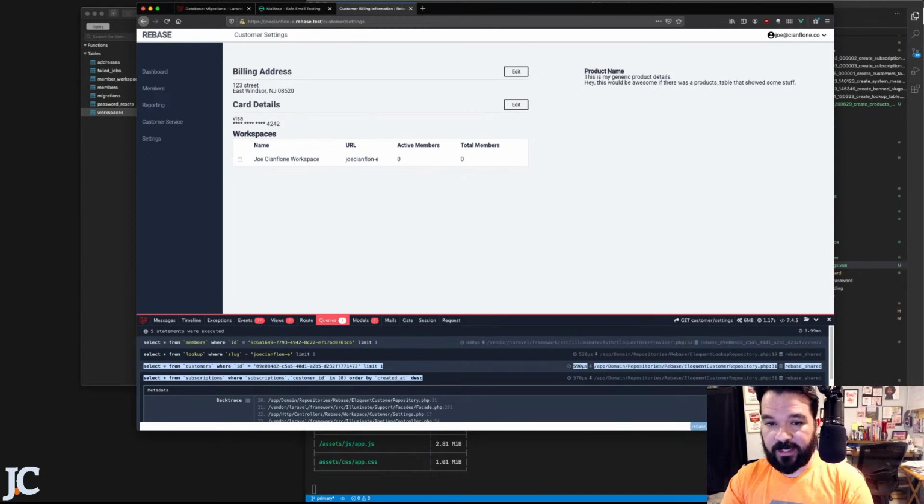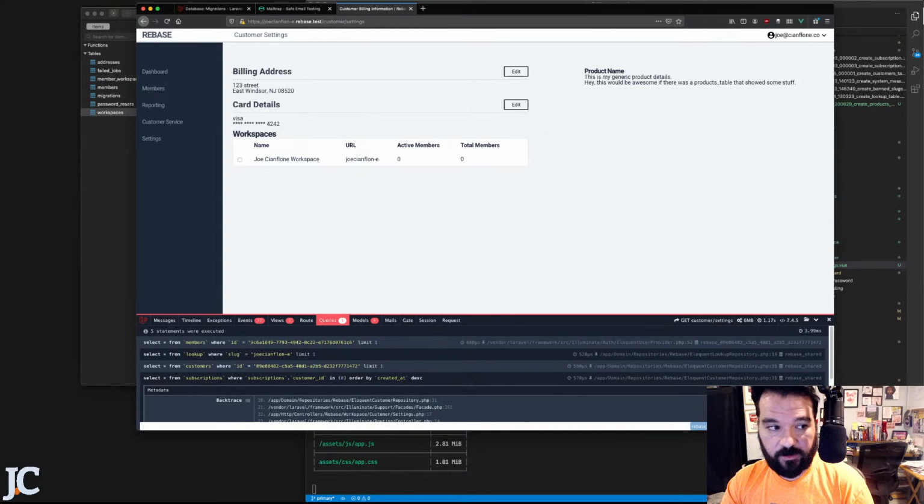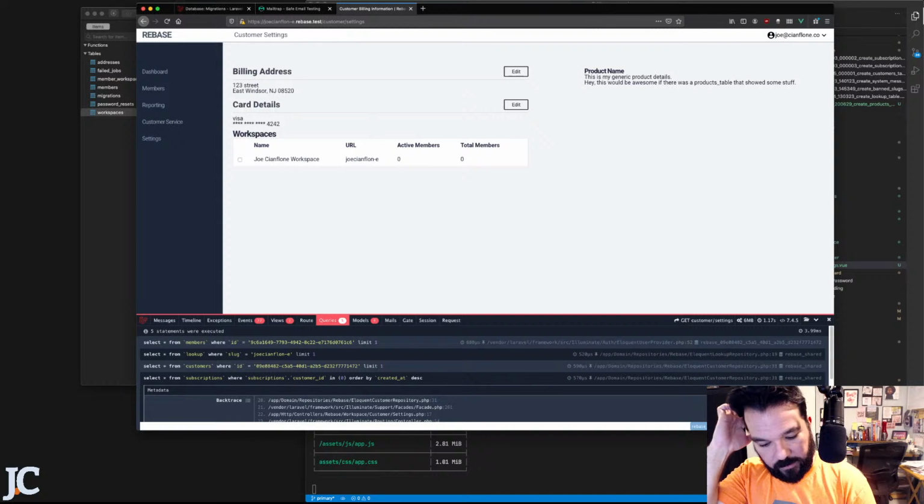But okay, we have the data coming in here now. So now it just becomes a matter of what we're going to do with all this information now that we have it. We'll see the active members, we'll see the total members of the site. You can kind of start figuring things out there. And then we have to be able to edit this information.